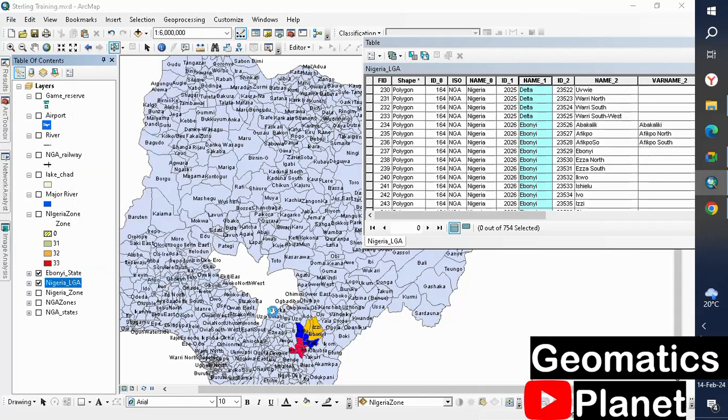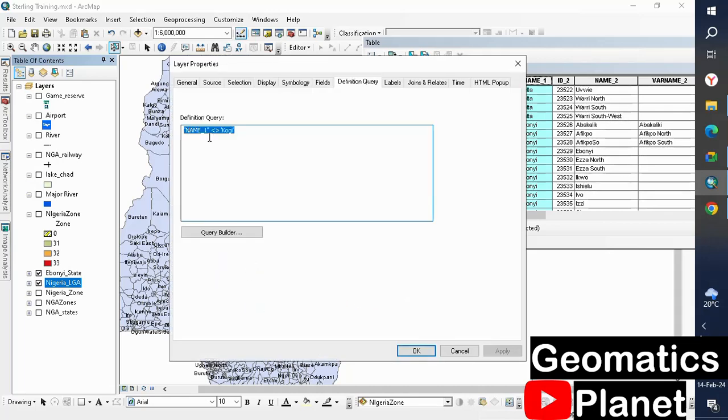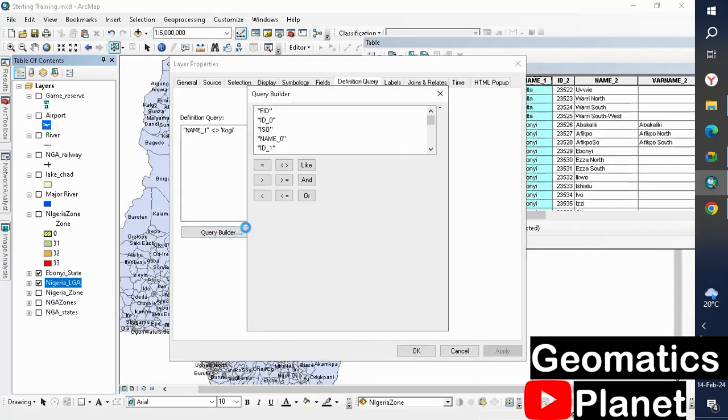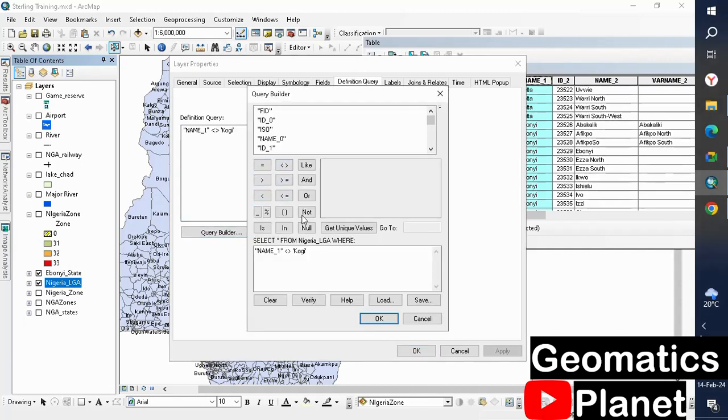With this, you can have this kind of opening as you see it here. All the states except Kogi. In as much as this query definition is here, the state Kogi can never come out again. If you want to change it, you can do the opposite of it. So we will be working on this more extensively.